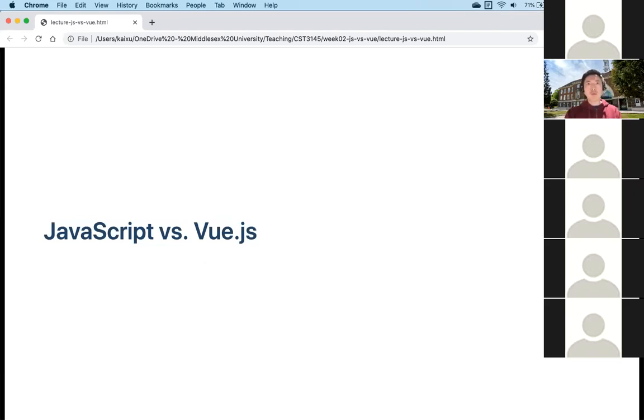And when we're doing the Vue JS version, there's lots of things that might not make much sense yet. That's completely fine. We're going to go into those in much more detail in the following lectures.